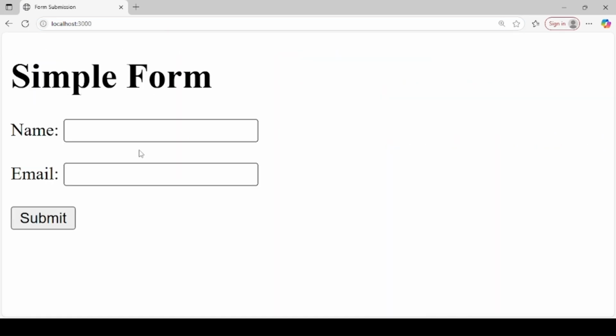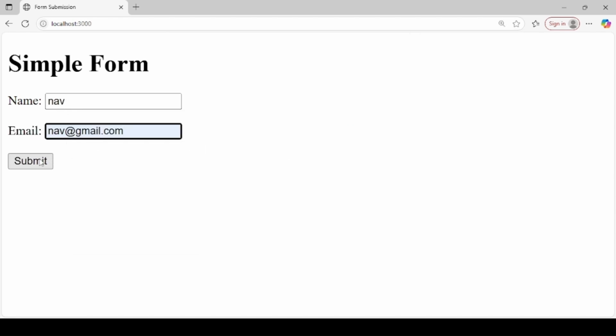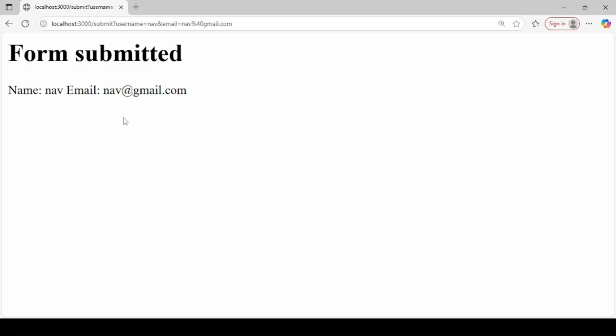So great, now we can enter our name. Let's say I type this, and I'll be typing the email, and submit. Now you can see that the form is submitted.